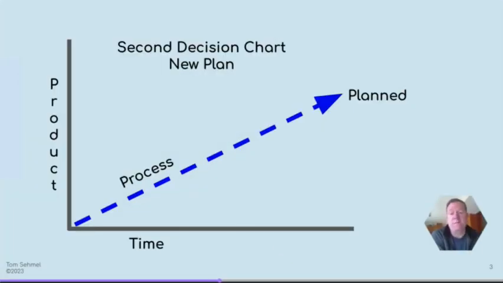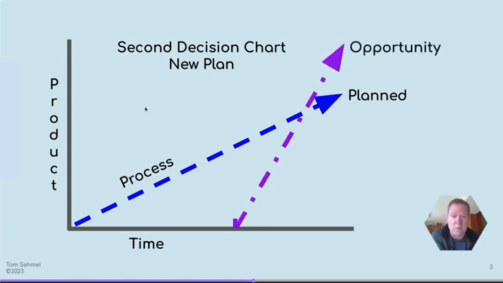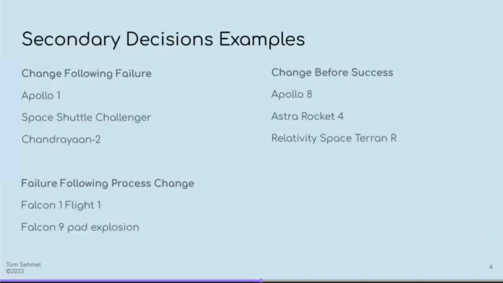There is another type of decision. It's a new plan, coming up with something completely new than what was planned. This may come up later. It may be a new technology or a new regulation that provides the opportunity to change what our product is, from the plan to the opportunity.